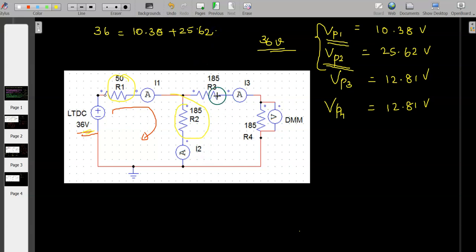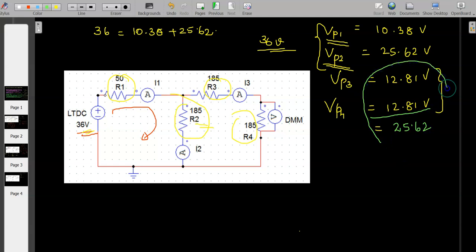For the second loop, the drop across R3 and R4 should be equal to the drop across R2. If I add the drop across 3 and 4, we get 25.62. If you add these two, it is exactly equal to the drop across R2. So we have verified it for the second loop also. This is how we check Kirchhoff's voltage law.